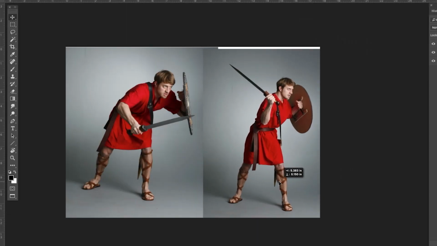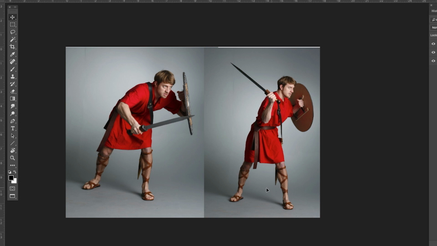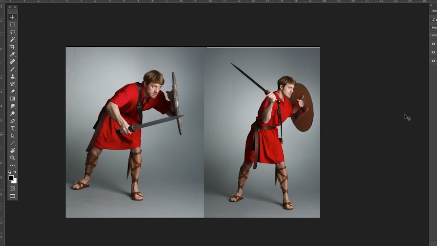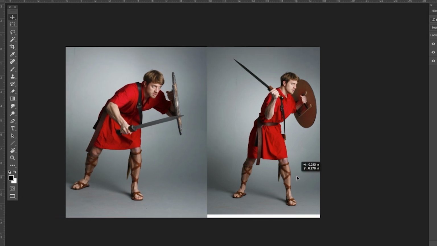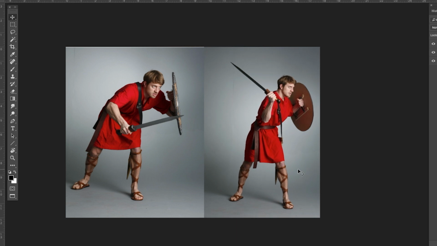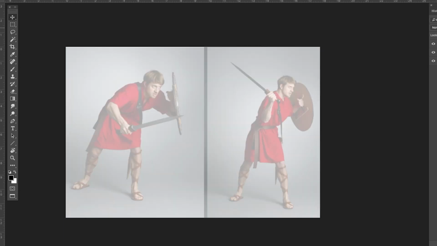Okay, so out of these two that I picked, neither one is perfect. We just say that right away. Neither one is perfect. But if we look at them side by side, let's turn them down in opacity so I can draw over and make a new layer.